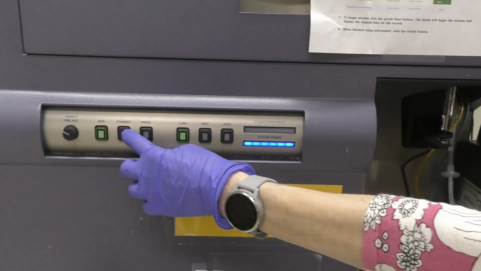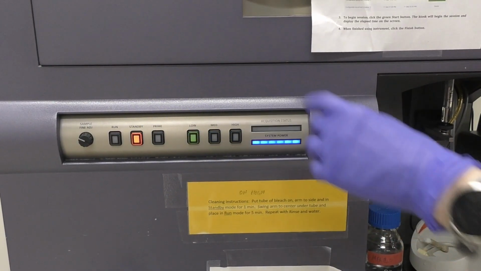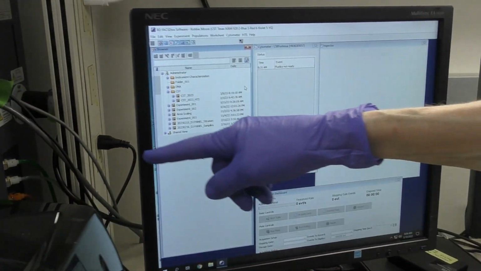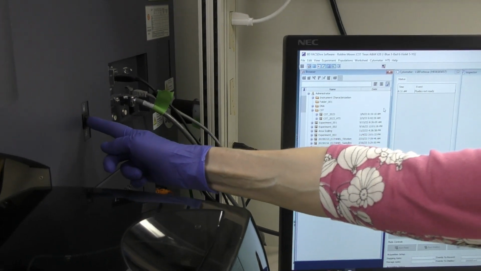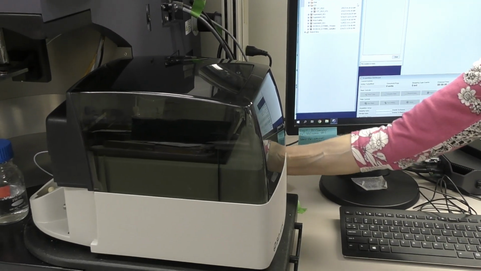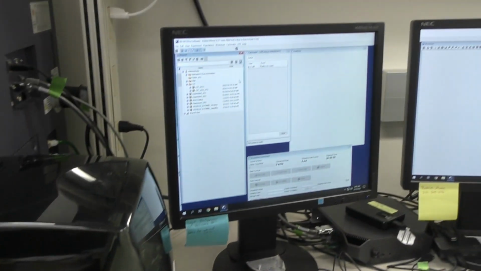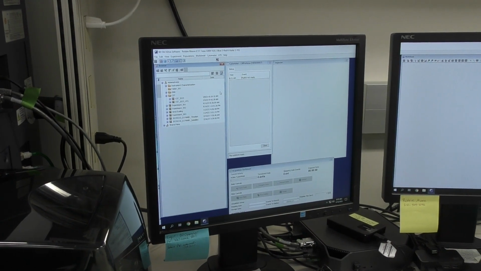Make sure that it is in standby mode. Flip the switch to tube mode and turn off the HTS. Put the switch on the back. And now it is back in tube mode.